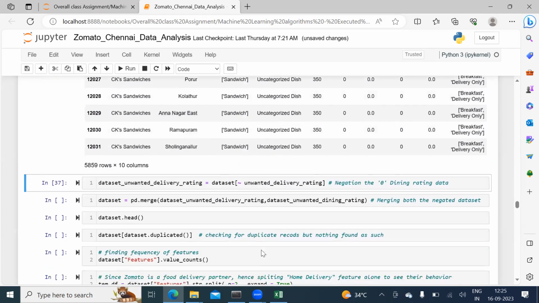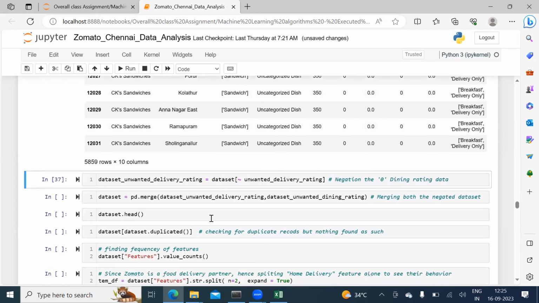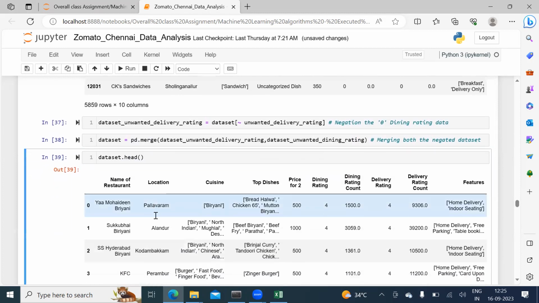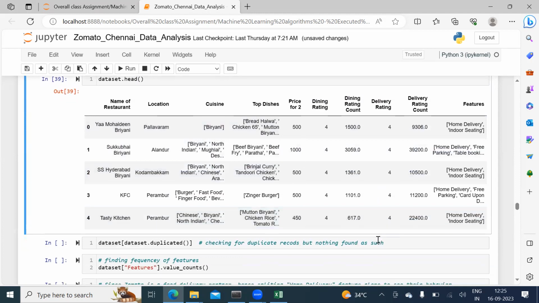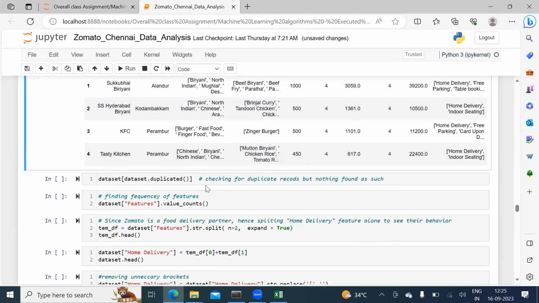Now I'm going to merge the two unwanted datasets into the original dataset. So I'm going to do pd.merge on dataset unwanted delivery rating and dataset unwanted dining rating, so that both of the records got merged. When I put a head, I can see dining rating without 0 and delivery rating without 0. Now I wanted to do a duplicate check.